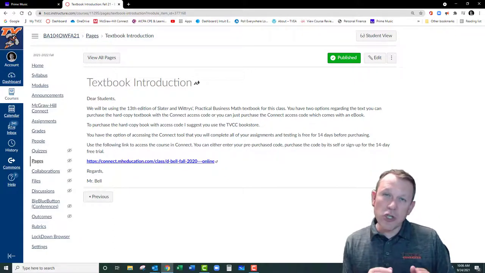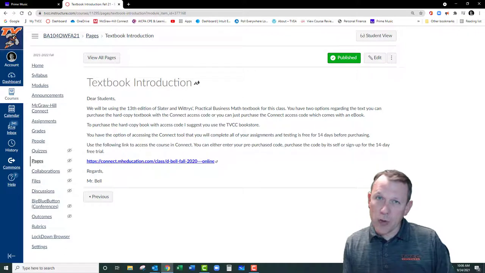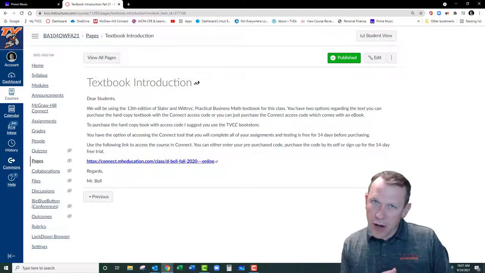Now the option is you don't necessarily need the hard copy book. If you want to just go with the ebook and the Connect code, then that's a little less expensive, and you can do that option as well. You just have to know your own study habits, whether you're going to need that hard copy book or not.